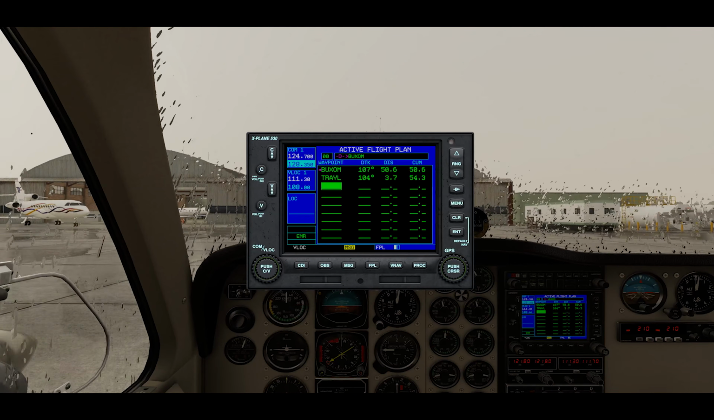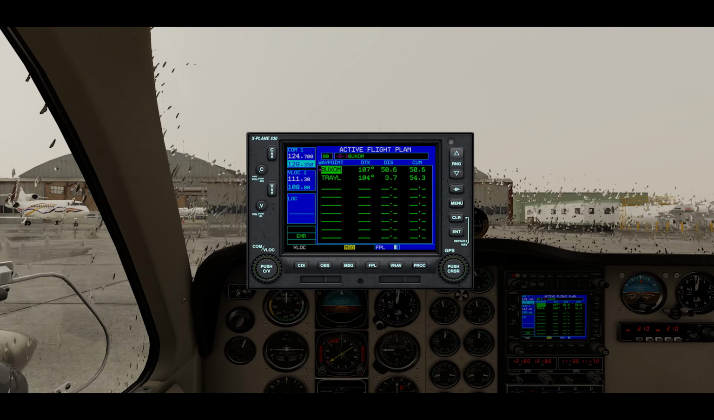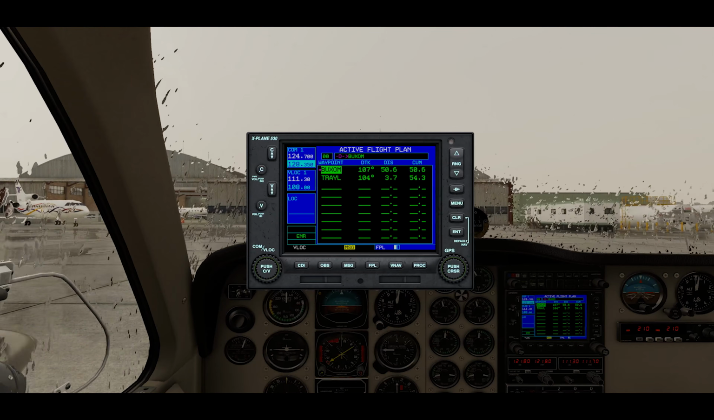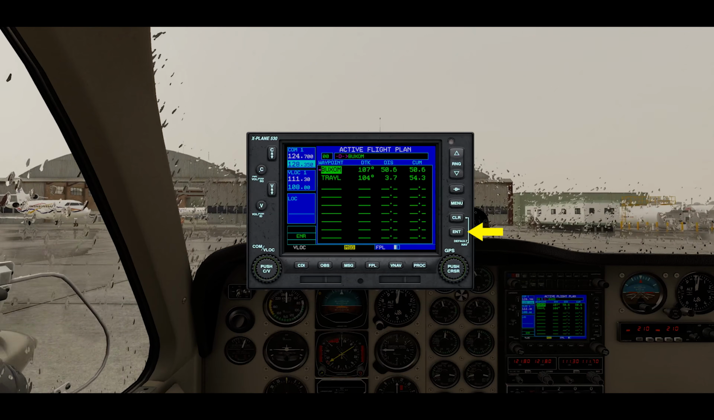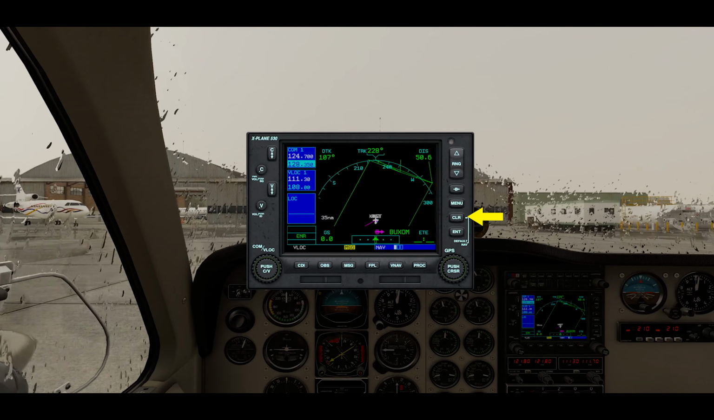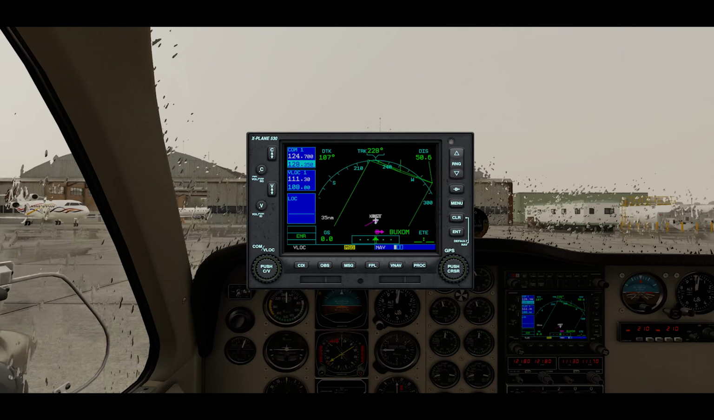Now we hit enter to accept, and then go up to our first waypoint, hit the direct to button, then we hit the enter button to activate it, then hold the clear button, and we'll go back to our map view.